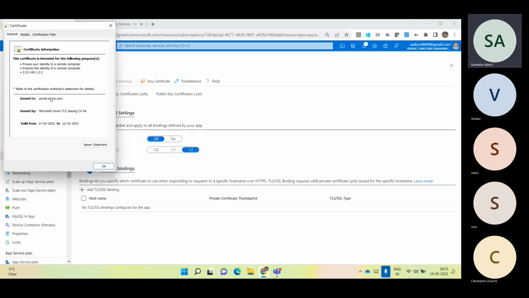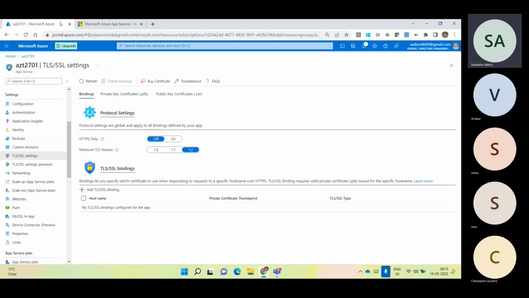Issued to portal.azure.com is the URL. For that URL, we have purchased the domain, and at the same time we have purchased the certificate. Who issued it in this case? It is issued by Microsoft Certificate Authority. It is valid for 2023 December or March, I guess. Yeah, it is 2023 March. When it comes to configuring the certificate for these URLs, who will take care of it? Microsoft, because Microsoft owns portal.azure.com.